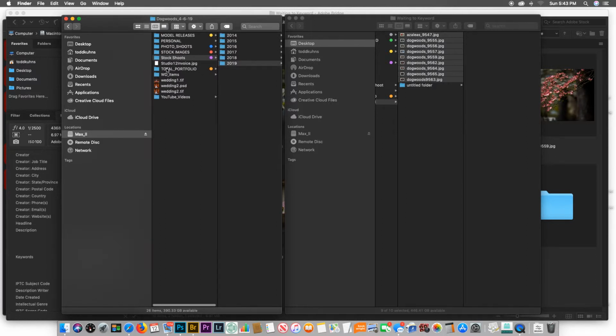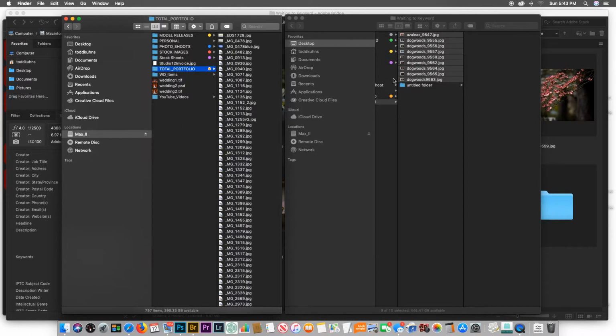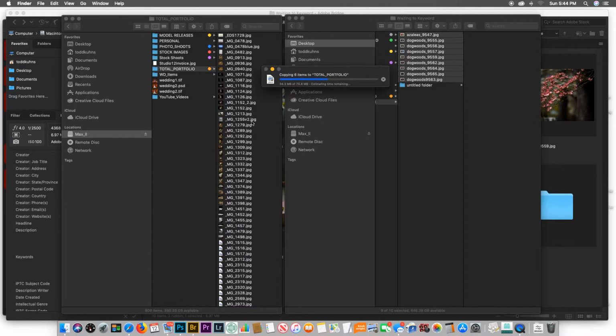On that external hard drive, I have a folder called Total Portfolio. Now this is every stock image I've ever done, and whether they're accepted by the agency or not, I put it in this Total Portfolio. So I'm going to copy these over here. Once they go there, I've got them saved once again in their finished stage, keyworded and everything.